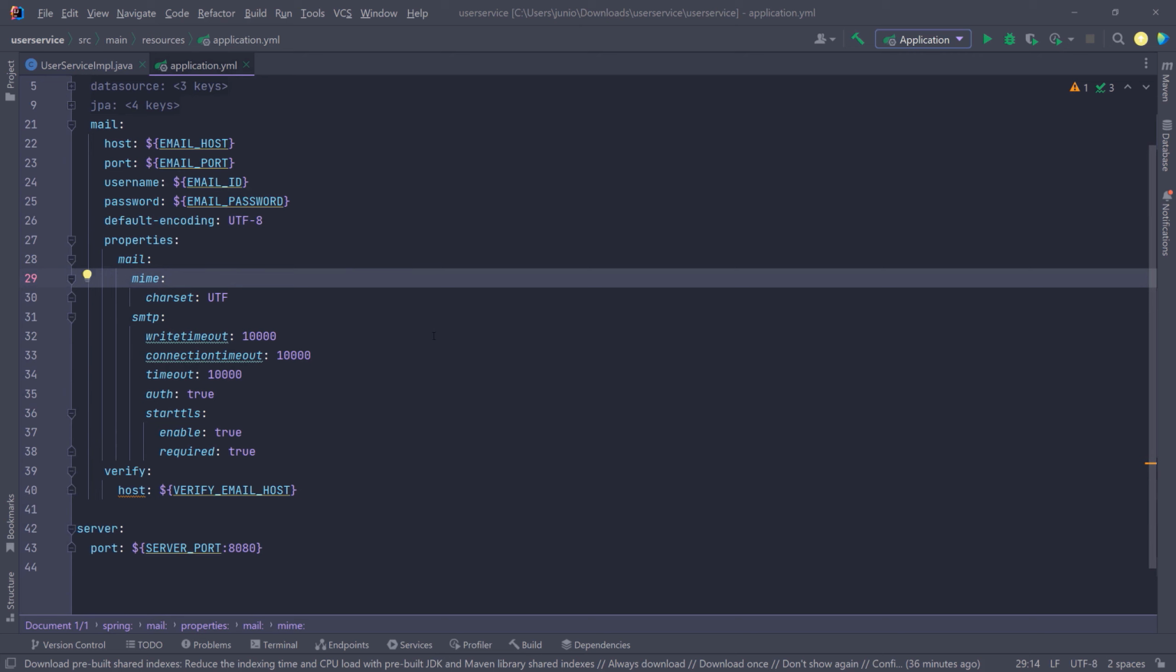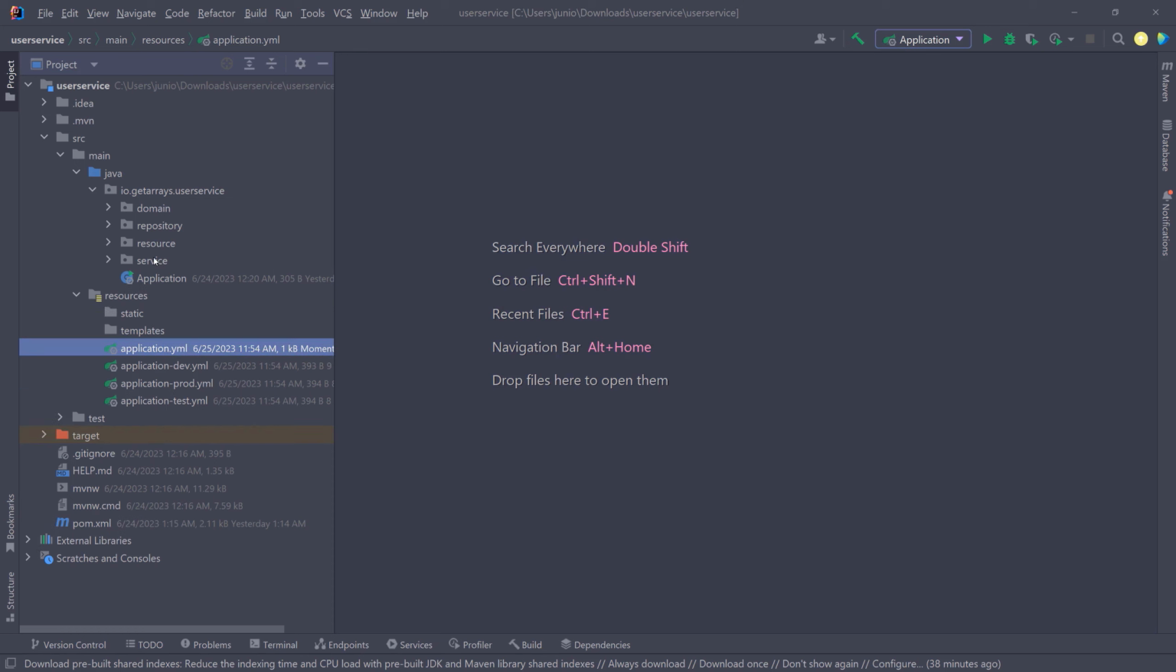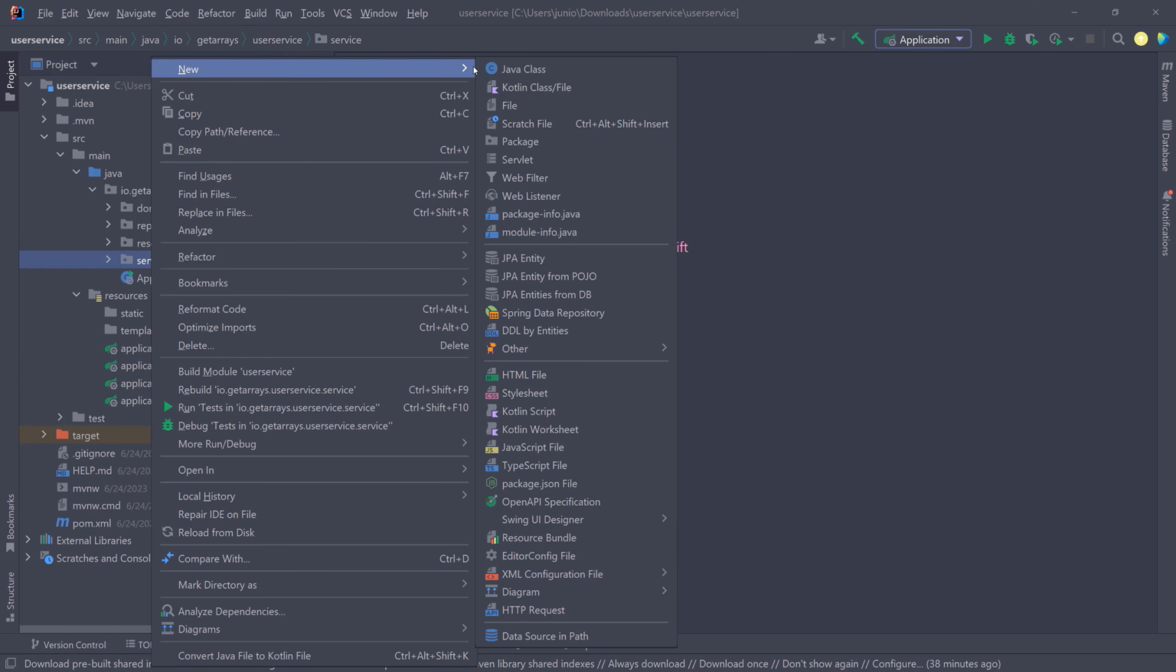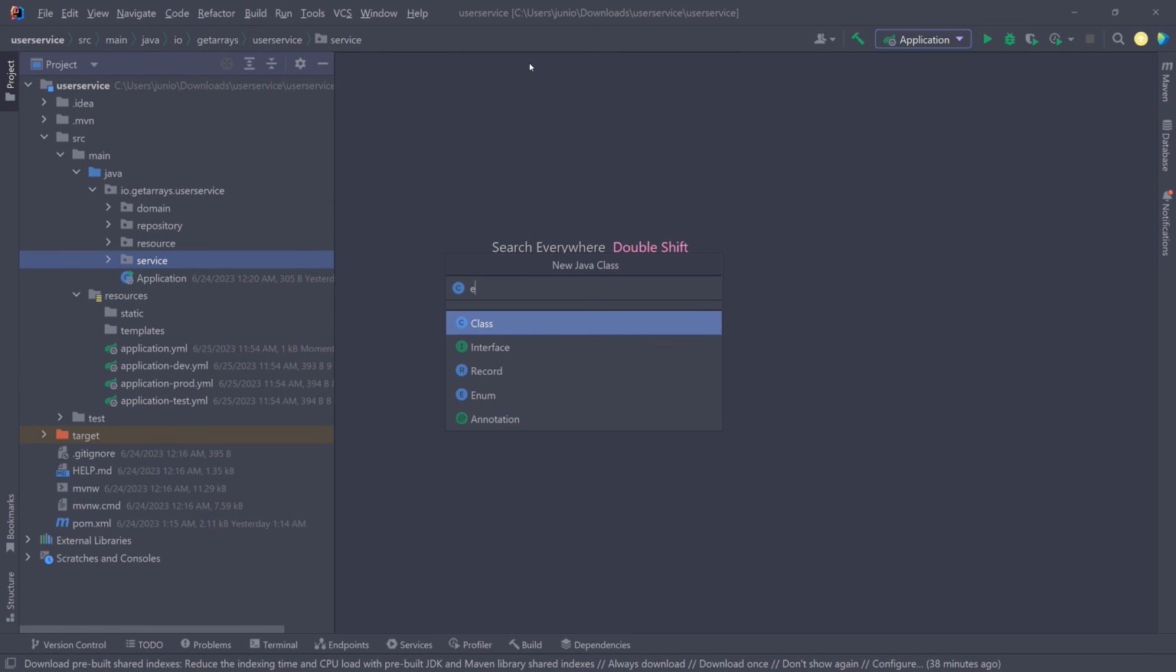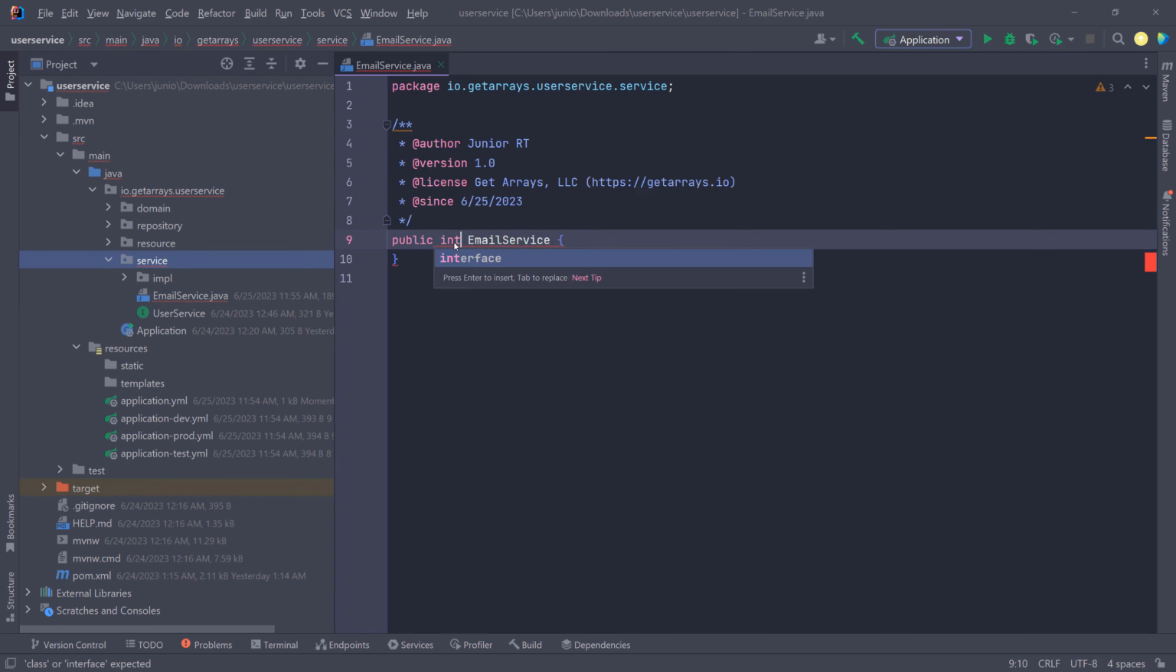Now we're gonna go ahead and make use of them and then connect to the Google email server and see if we can send an email. I'm gonna go ahead and close everything here, and we're gonna go back to the service. So inside of the service folder, I'm gonna create another service. This is gonna be the email service, and well, this is a class. I want it to be an interface, so we're gonna change this to interface.